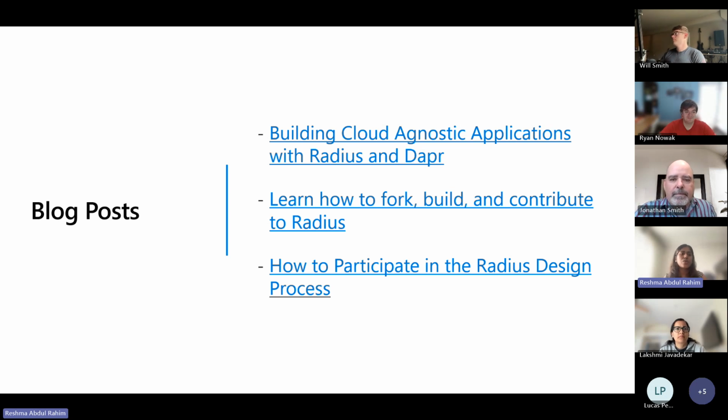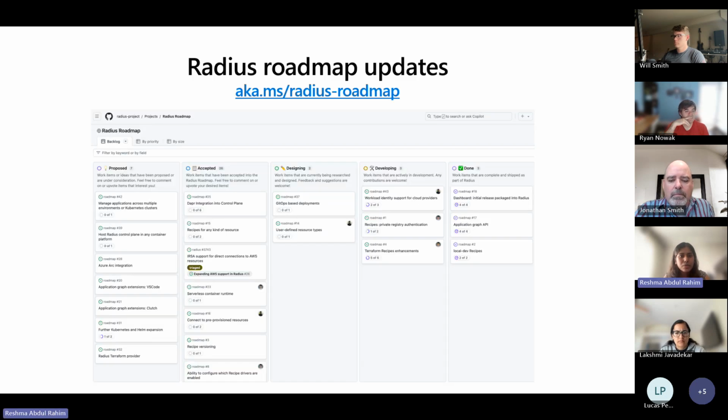We have a design notes repository where we maintain both the feature spec documents and the technical design. The feature spec documents cover the what and why of a particular feature, and the technical design covers the how, which is basically the architecture and implementation details of the feature. So if you want to participate in the Radius design process and want to influence the experience around the feature design, please check out this blog post and let us know your feedback in whatever way possible. So that's about the blog posts.